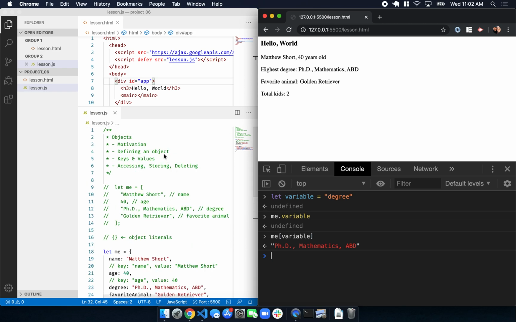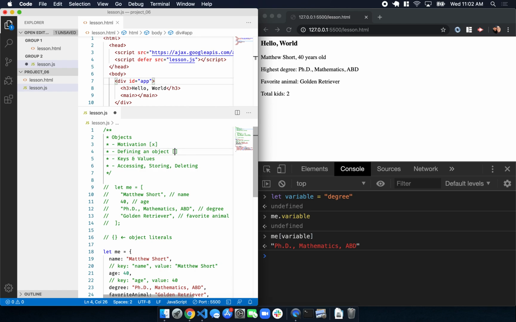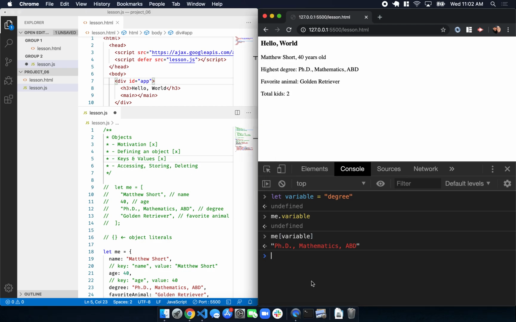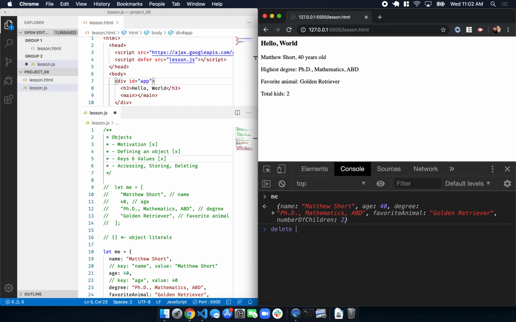And so let's just check really quick. We've talked about the motivation. We've talked about defining objects. We've talked about keys and values. We've accessed and stored data. What about deleting? Well, there's one last thing we can do. Here's our object. Suppose we want to straight up remove a key forever from this object. What we can do is type the keyword delete. And this is a very special JavaScript operator. We type delete, we type the name of the object, a dot, and then the name of the property we want to delete. Suppose I want to delete number of children.